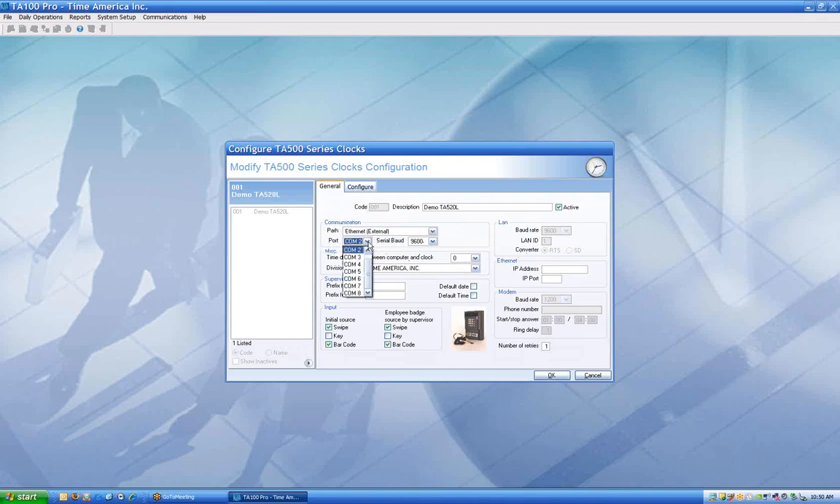Also in the communication area, the COM port. So what COM port is that particular communication device using directly from that computer? It has to be connected to something. And of course, the serial baud. For most cases, the 500 series clock, 500, 600, is always set at 9600.